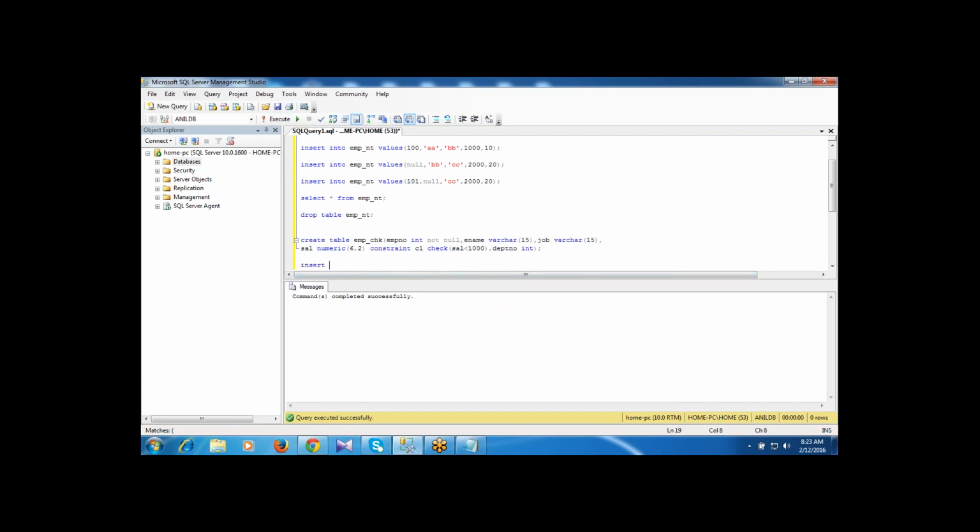While inserting the data into the table, the condition should be satisfied. Salary is less than 1000, I have written here. I am trying to insert the data for the salary column, that is 1000. Is 1000 less than 1000? Is it true? The condition is false.